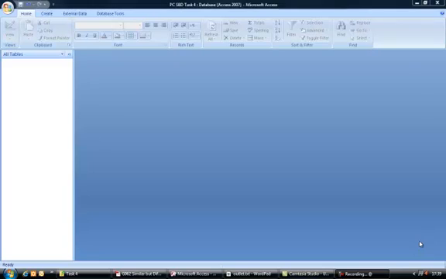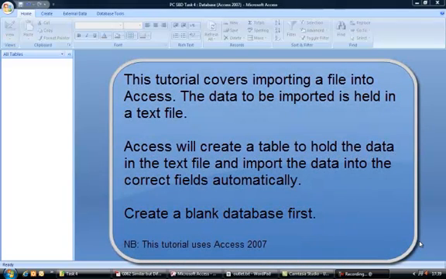In this short tutorial I'm just going to be covering how to import data into Access. What we're actually going to do is import a text file and create a table from that in Access. Now I'm using Access 2007. The steps should be very similar in Access 2010, which you'll probably be using.